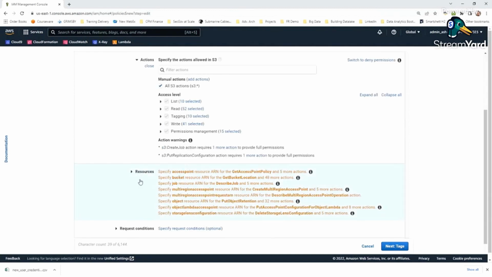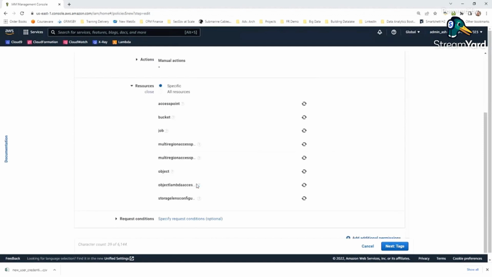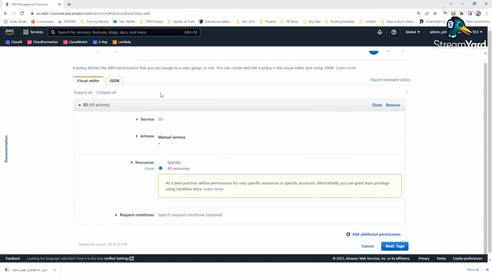Now, here is my resource. If I want, I could put a restriction on only a bucket or only on an object, but I am making it a little easier right now. I would say no, I am trying to give it on all resources. I don't want to put any restriction. Right? Is it a best practice? Probably not, but I'm just giving a demo here. So I'm selecting it and I can put some condition also. That's how I can create a policy.